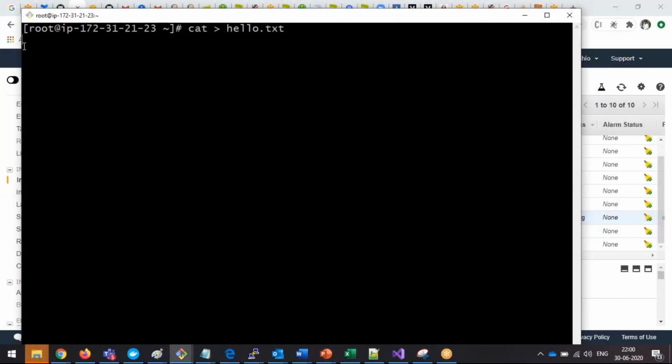So let me minimize this. You can see here the cursor is waiting for the input. So now we can pass some input here. Hello, this is my sample file, some content. Enter. The command is control plus D, so that the cursor will come out. Once the data entry is done, press control plus D.